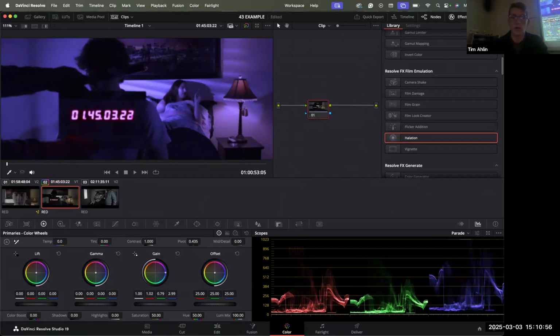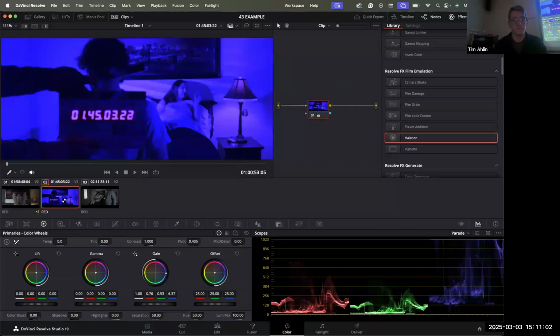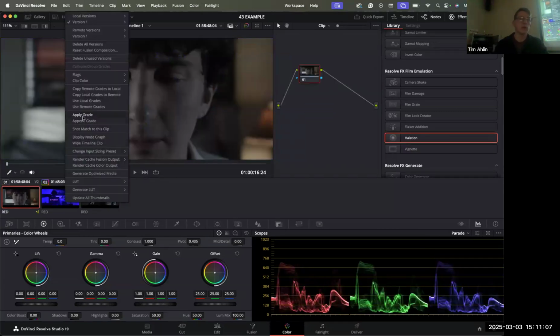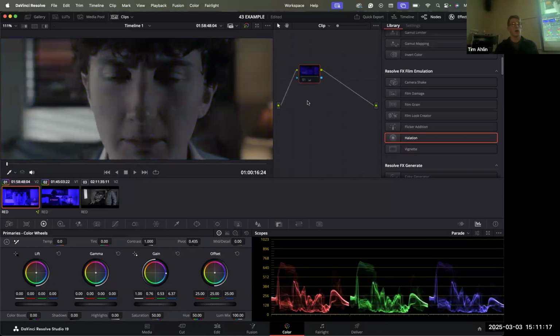And so let's go again. So now you're applying it just to that one. But how do you apply it to the other one? And so you could hit apply grade. So I just right clicked it. That's all I did. And then apply grade. So now those two clips have the same look right here.